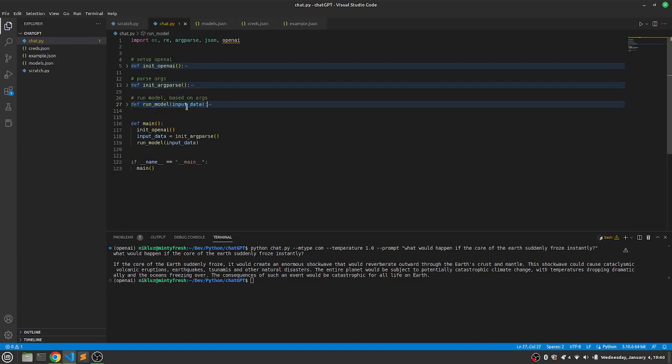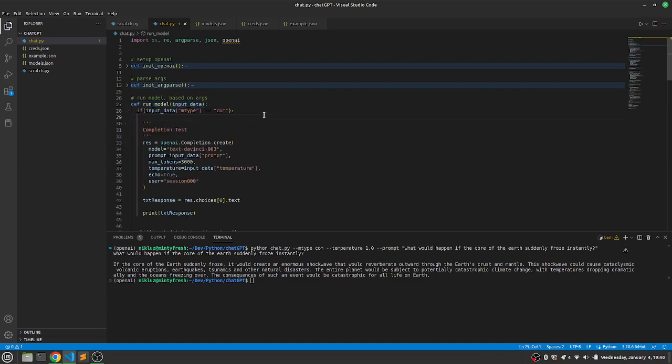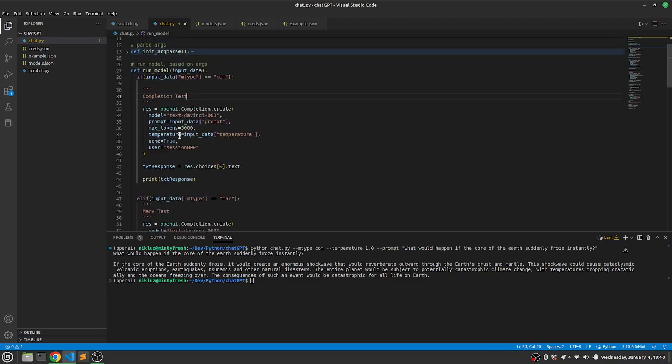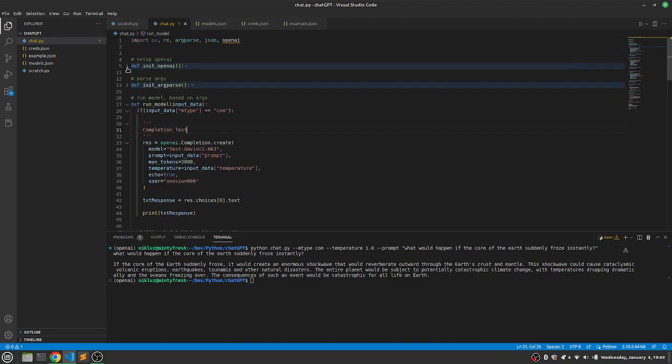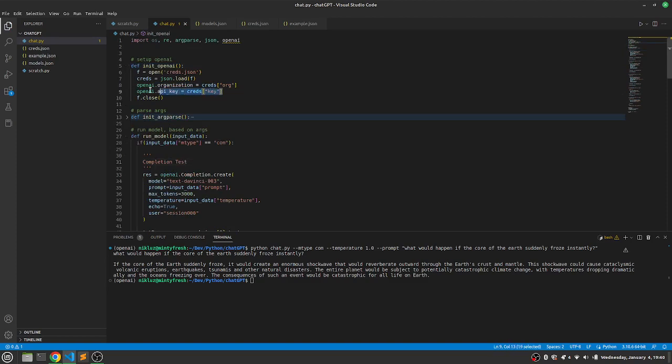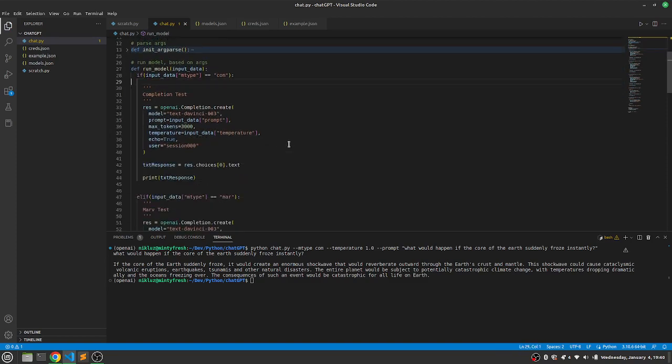Now the model that runs just depends on my input data. So if my type is a completion, then I'm running this completion code. Since I've already set up my organization and API key, all I have to do now is call openai.completion.create, and then I tell it what model I'm going to use. The latest model is DaVinci 003. And then the prompt is going to be, again, pulled in from my input data.